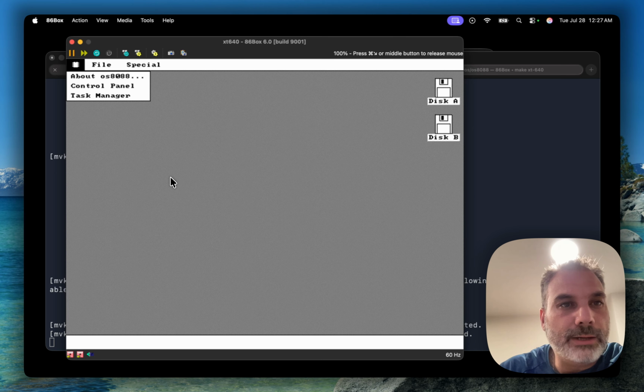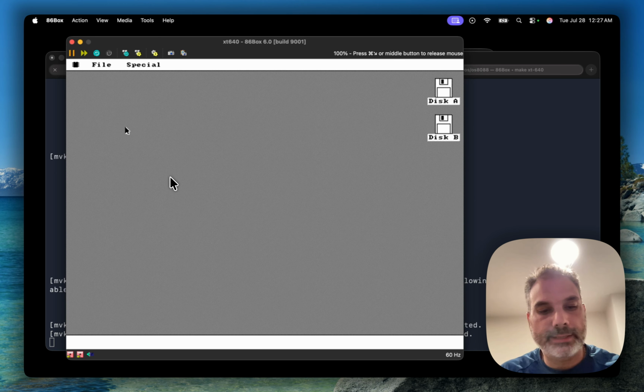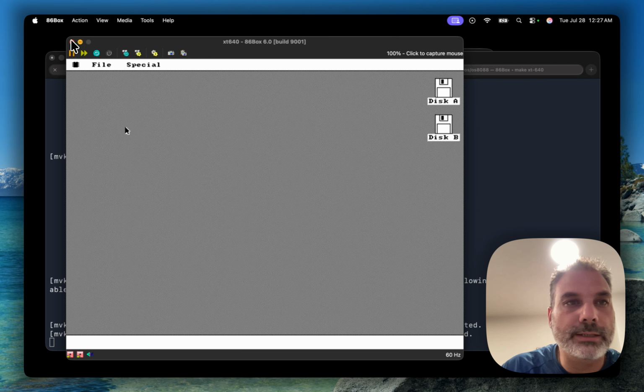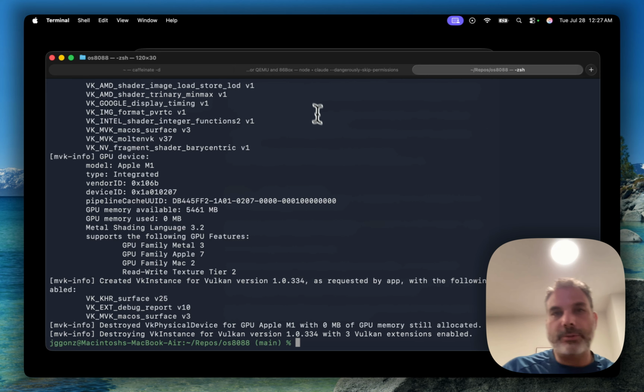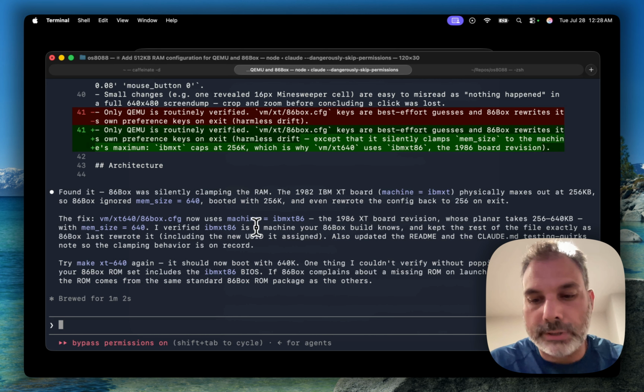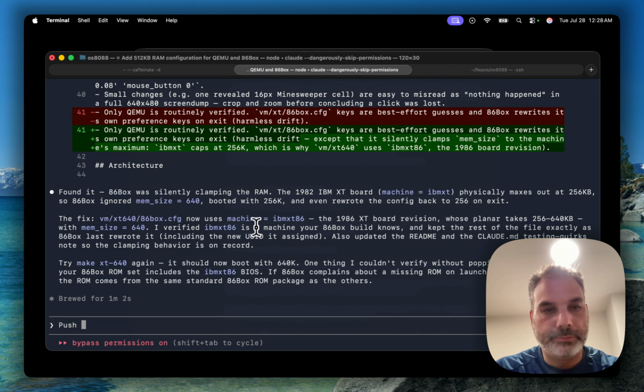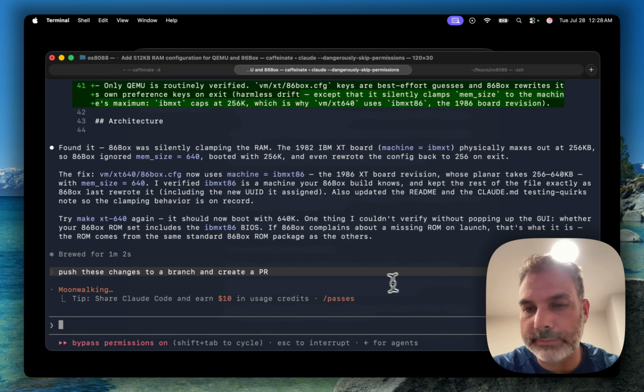All right, so now I can continue on doing some other stuff. The next thing I'm going to do is make a fun loader. I'm going to push these changes to a branch and create a PR. All right, let's do that.